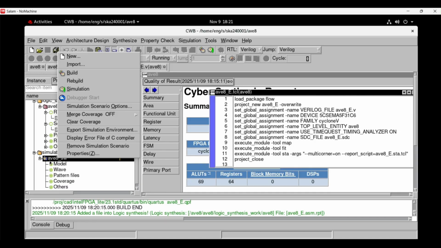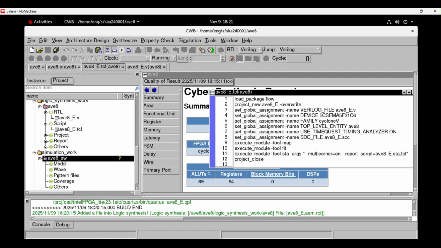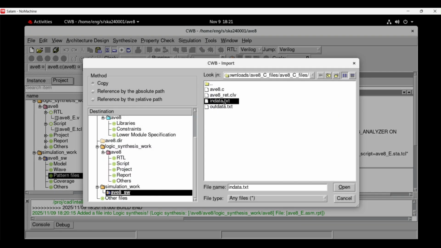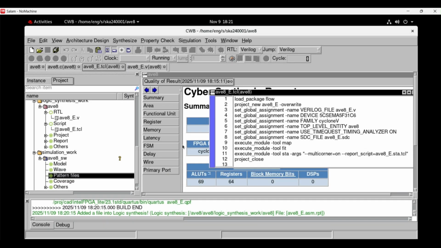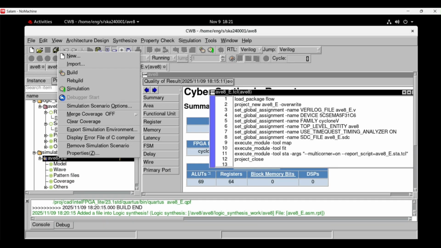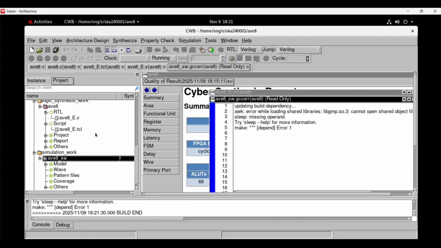The first thing I need to do is import the input file that I will give to the design. Import, this is the input. And after that, I will go to simulation to see the design. So I got this error. This error is very normal because we don't have this file installed in our server.